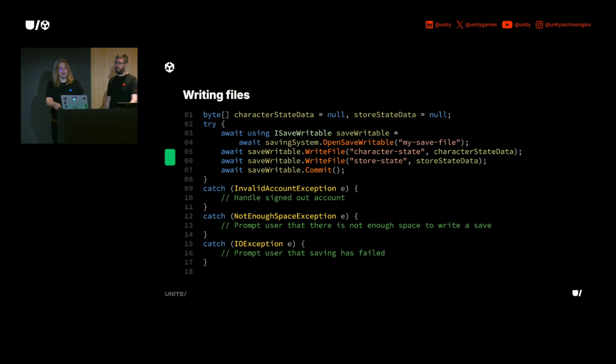Next, we await writing 2 files into the save. The files are simply byte arrays. It's up to you how you wish to serialize your data. And the last thing to do is to call commit to actually tell the system to write the files into the save. Before we call commit, any changes we make to the save are not final, but calling commit ensures that all files get written out together.